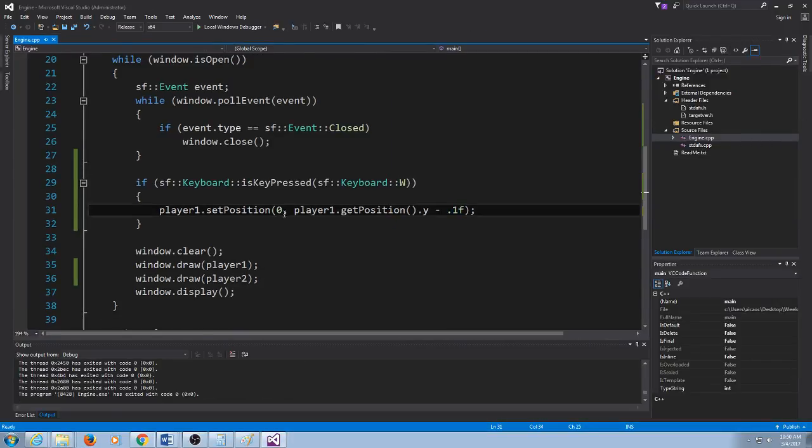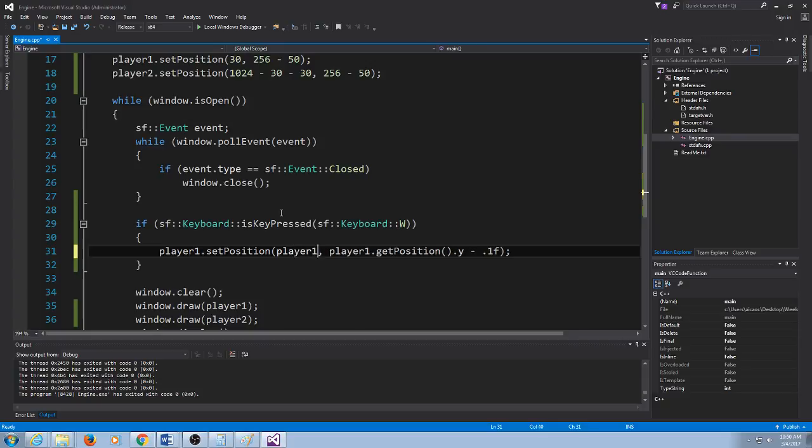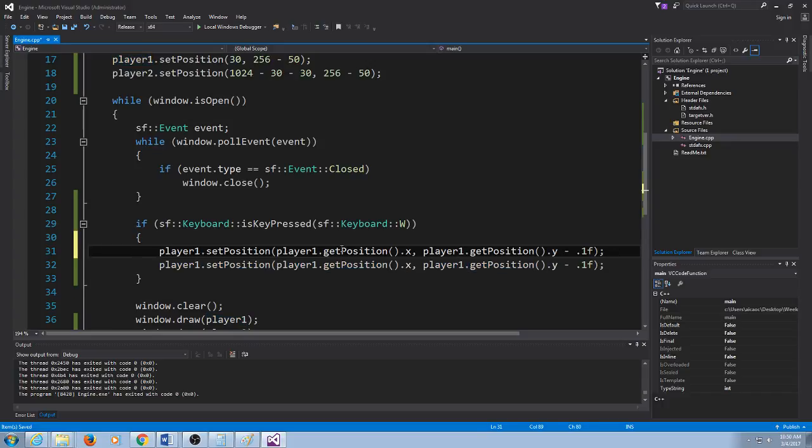I also did not set this here, 30, which would be player one's get position.x. You can do it this way as well. This is exactly the same as calling move. These are identical to one another. Move is just a little nicer, that lets you get to exactly where you want to go without having to do all this. Keep in mind this is just an alternate way.